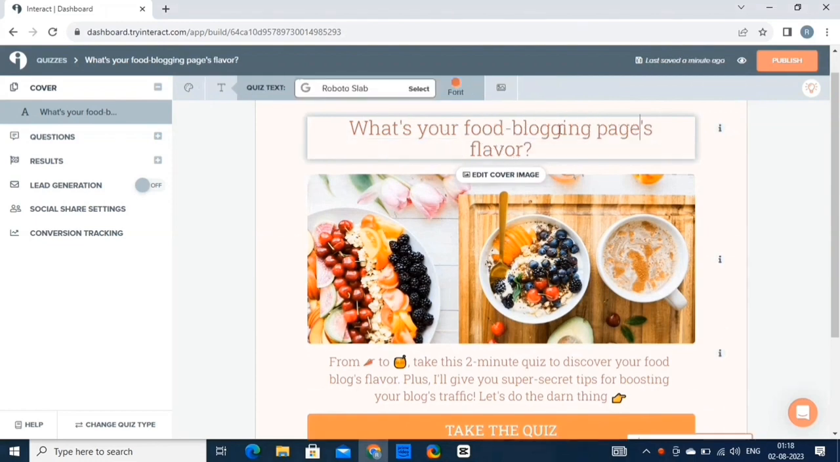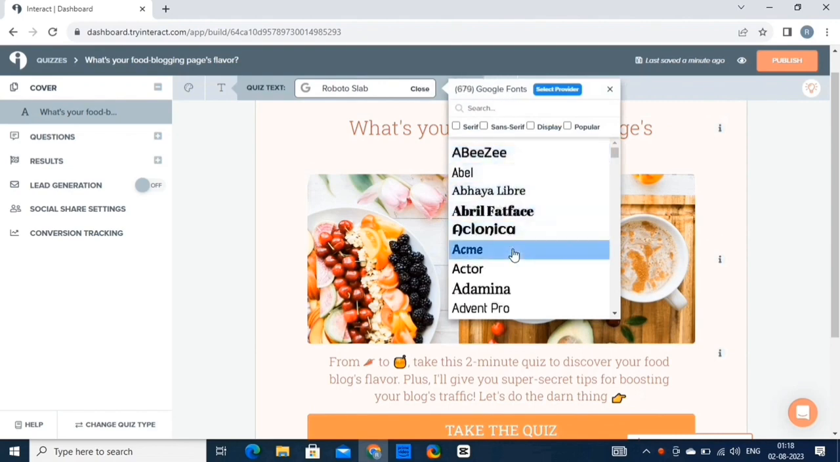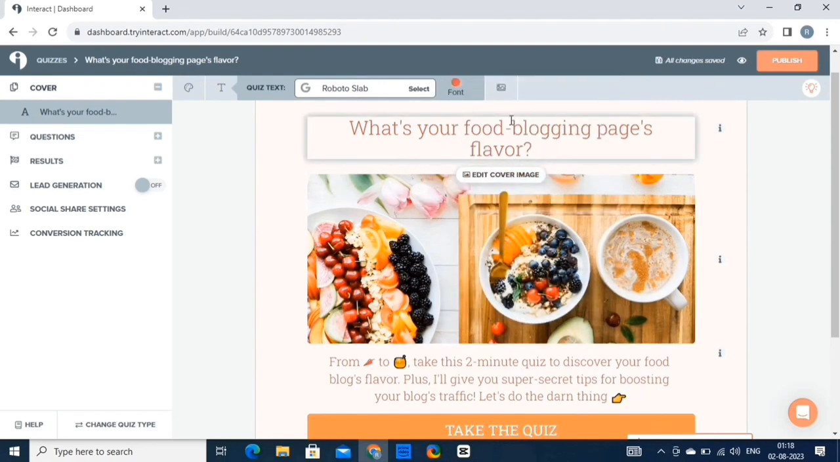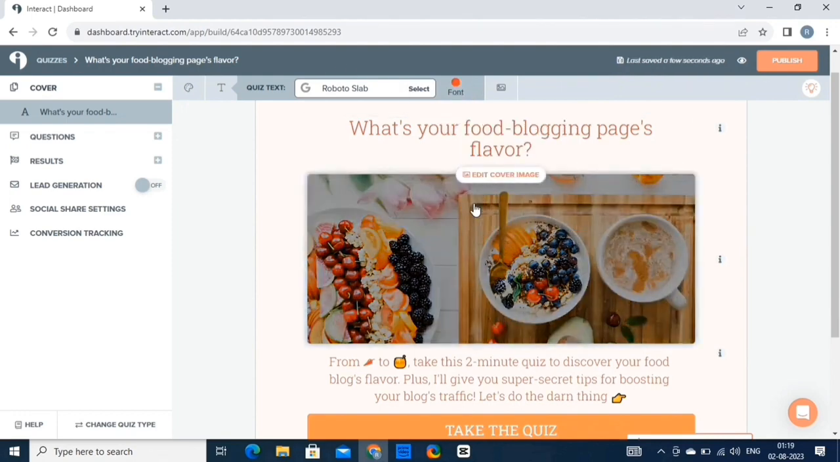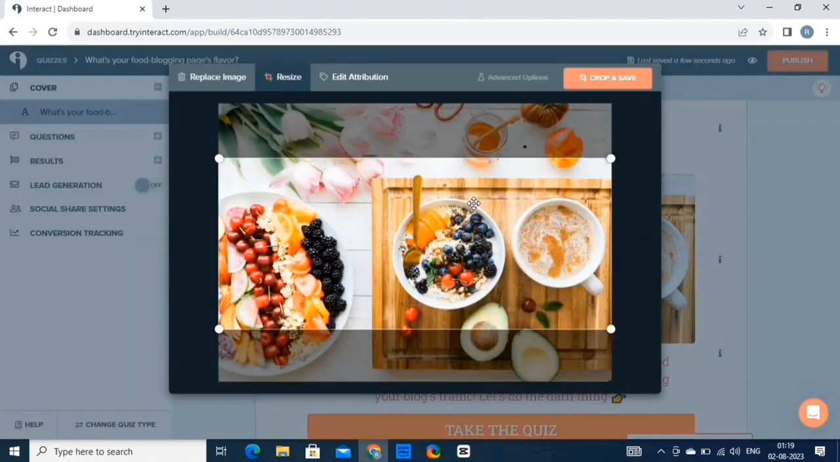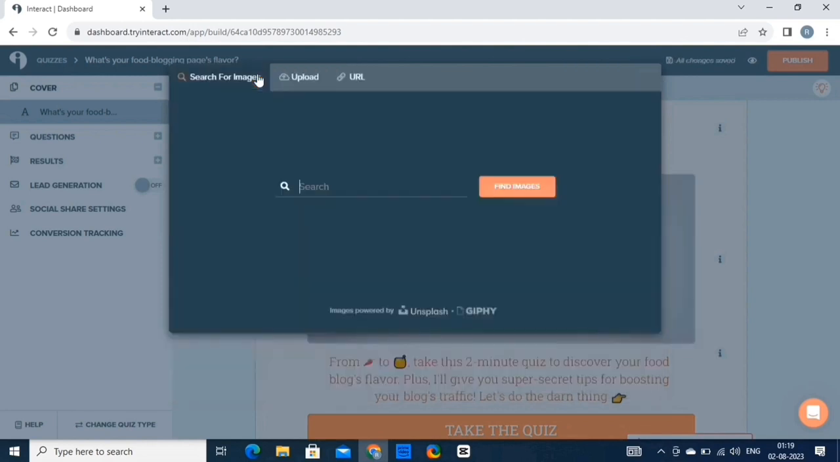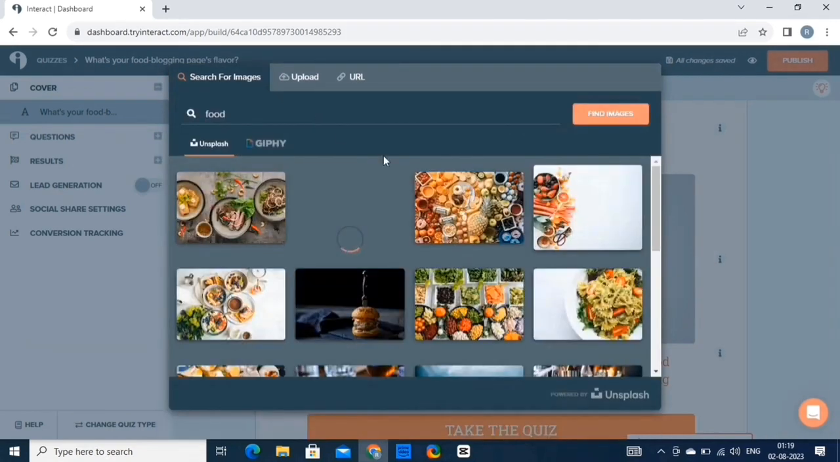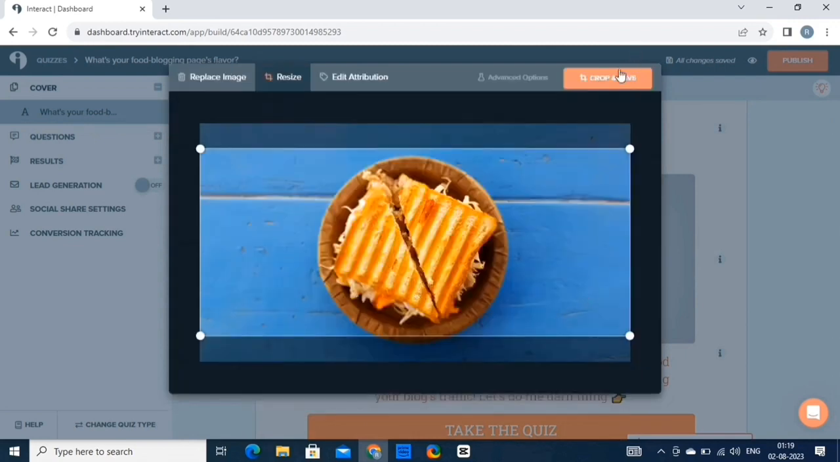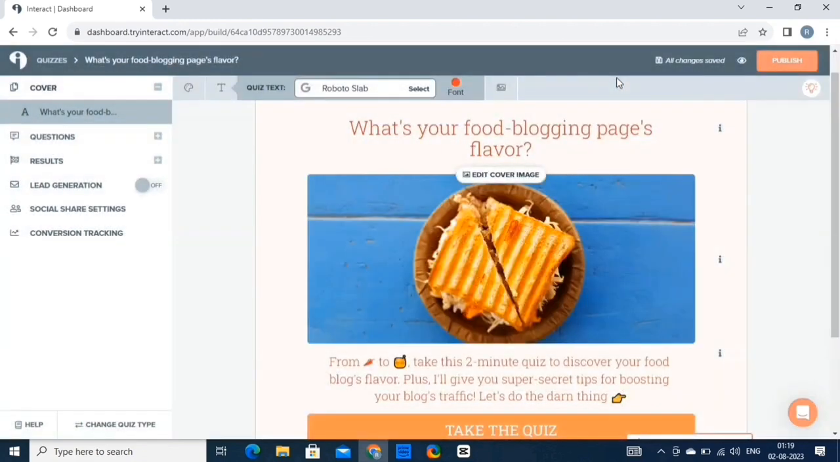Let's start with editing the text. By clicking on this button, we'll get various fonts, so let's choose one of the fonts. Then we can change the color of the text by clicking on this button. To change the image, click on the image itself. This editor will open. From here, we can replace the image and resize it as well. Now click on the Replace Image button. Here, click on Yes. Now here, write the keyword for your image and then click on Find Images. Choose from these images and then click on Crop and Save. That's it. We've replaced the image.